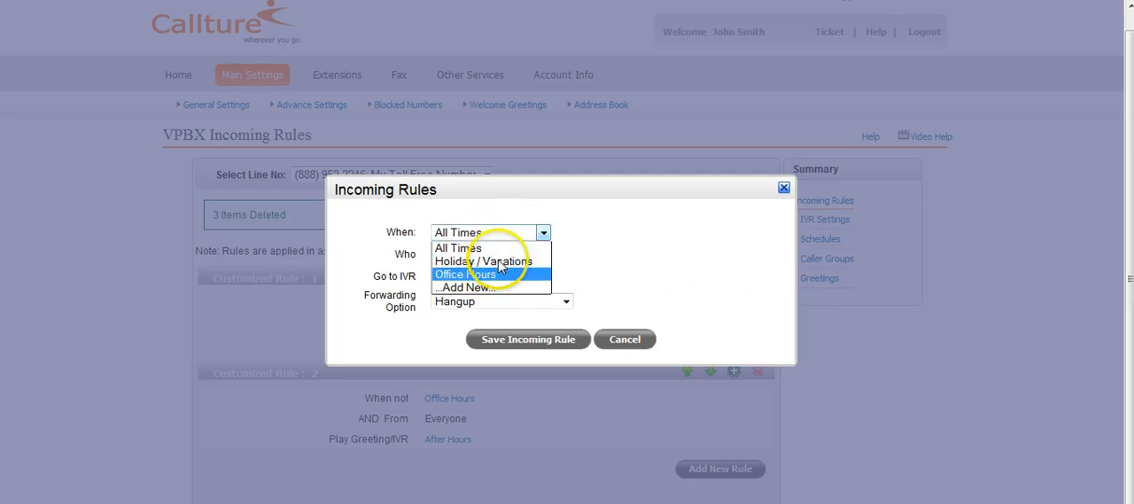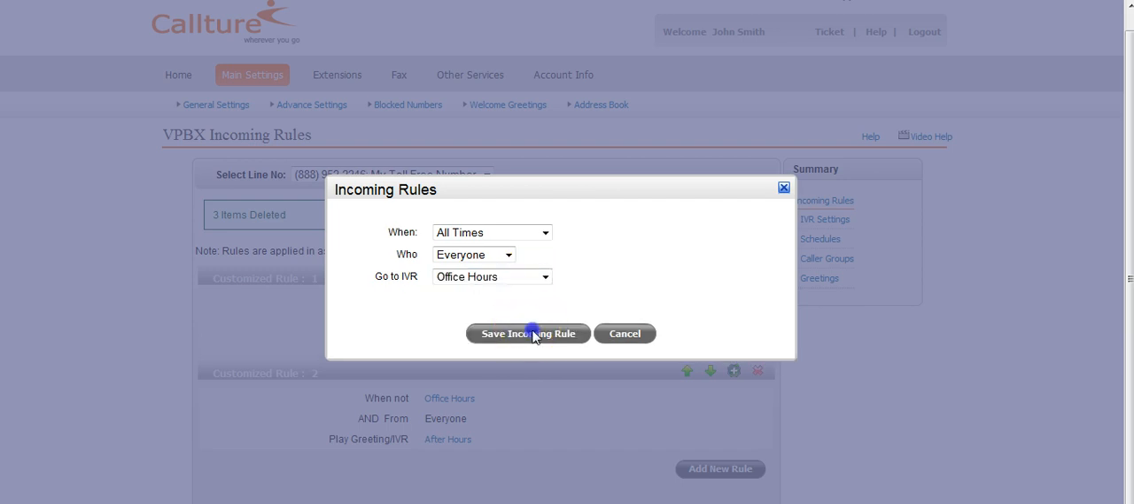We can choose the schedule that we want it to check, or we could say all times, who we want this to apply to, whether it's everyone or whether or not we've set up a key caller group, which menu to go to, and the option. In this case, because we've selected no menu, you can choose to hang up, dial a specific number, or forward to an extension. Let's go ahead and choose a menu here, and save it.